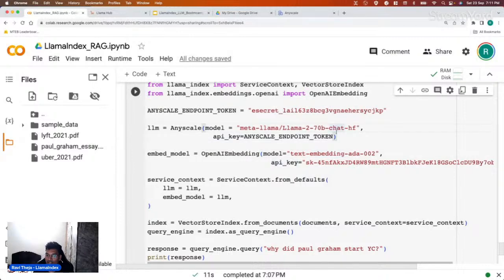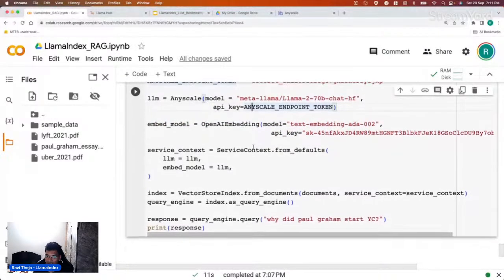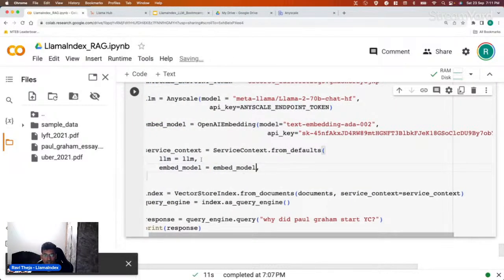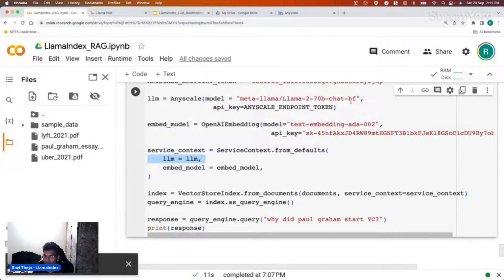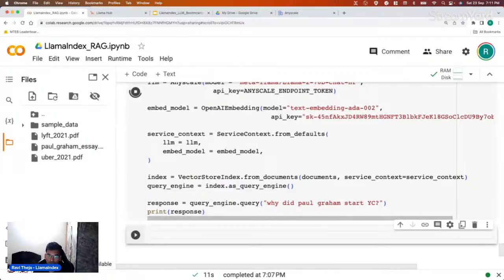So we use Llama 2 as the LLM, but we use OpenAI embeddings for creating embeddings in the backend. Then we create this service context where we define the LLM, Llama 2 here, and what embedding we are using. Then we create a vector store index from that, and have a query engine for that, and we'll start asking why did Polygon start. So let's do that.